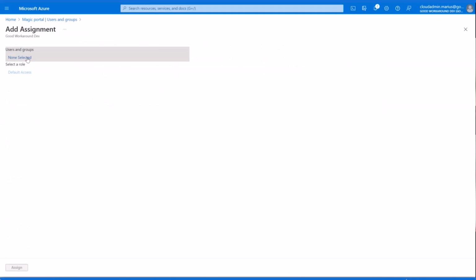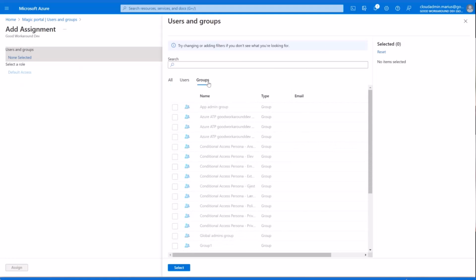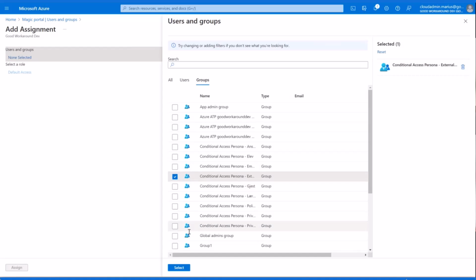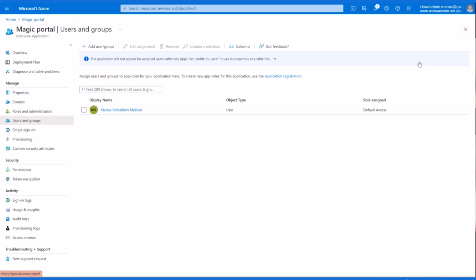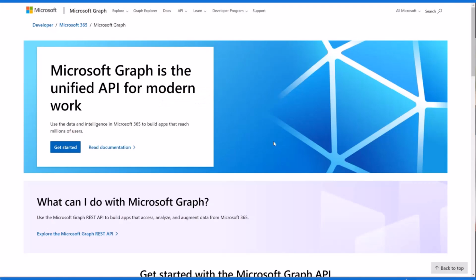So that means that I can now take a group from my environment, say this one, and assign. And now you will see select a role is grayed out. It just says default access. And what does that mean? Well, that means that there are no roles defined for my app at all. So it just assigns essentially a 000 type of role. We can actually dive into it. I didn't really prep it, but we can do it anyway.